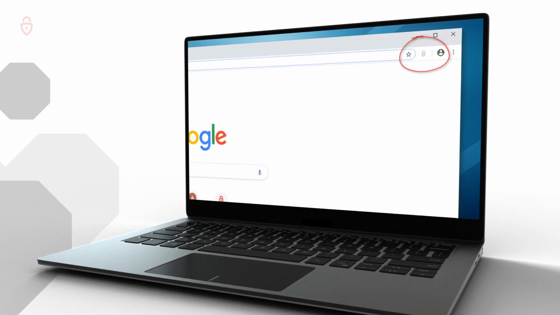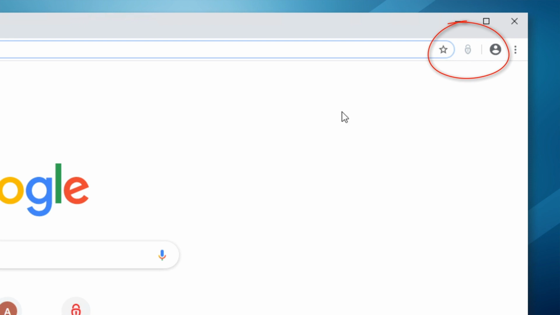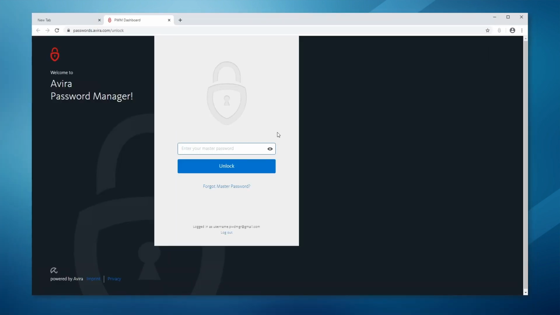To get started, click on the Password Manager extension icon in the top bar of your browser. To unlock Avira Password Manager, type in your master password. If you're logged out of your Avira account, you'll first have to re-enter your Avira credentials.